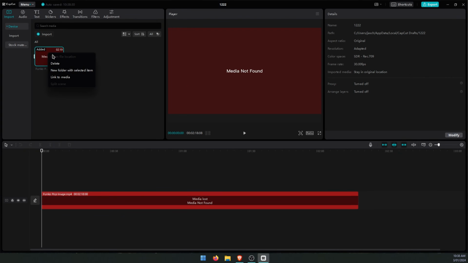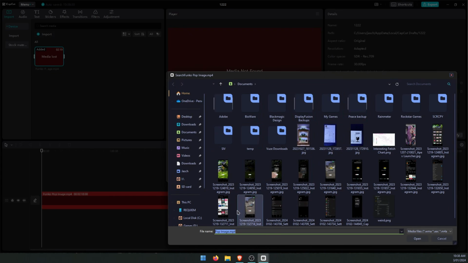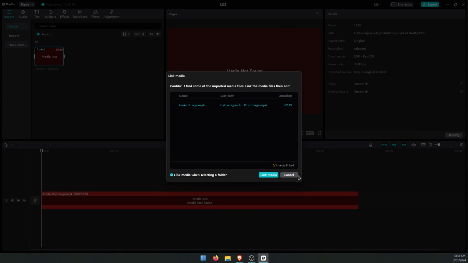Unfortunately, CapCut doesn't have the option to search folders. So when you right click here and you do link to media, other programs like Premiere Pro and DaVinci Resolve, they allow you to click link media and then you can search an entire drive. So we could search the entire PC if we wanted to. It would find the file and then import it back in, fixing the linking issue. CapCut doesn't do that yet, unfortunately. However, I do suspect they will add it at some stage.